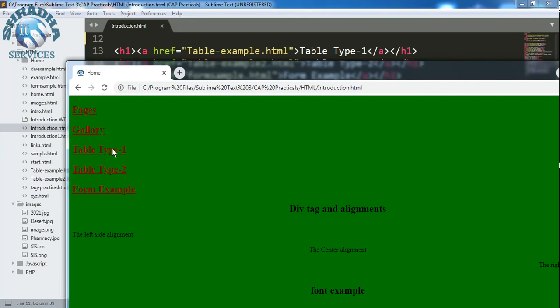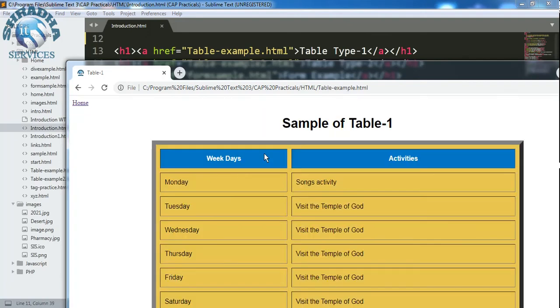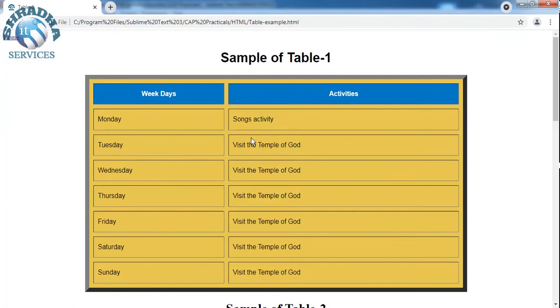So what is a table? It's a collection of rows and columns, as well as the data, right? Simply click on this part, see this is one of our sample tables. Here the weekdays and the activities are the labels, the header parts, and these are the table data: Monday, songs activity, Tuesday. This is one type of table, right? Our table is divided into rows, that means horizontal, which we call a row, and vertical, which we call a column.